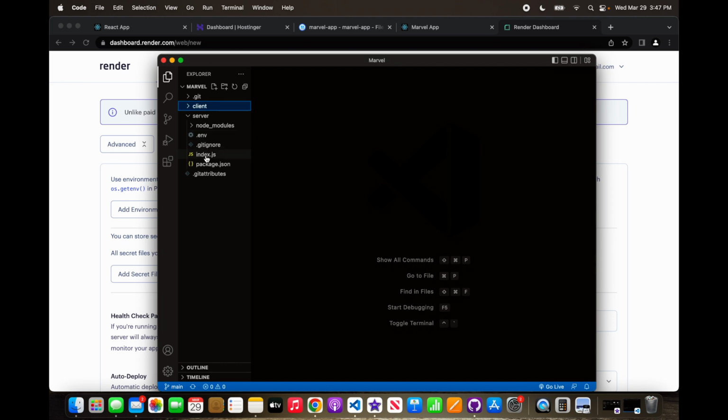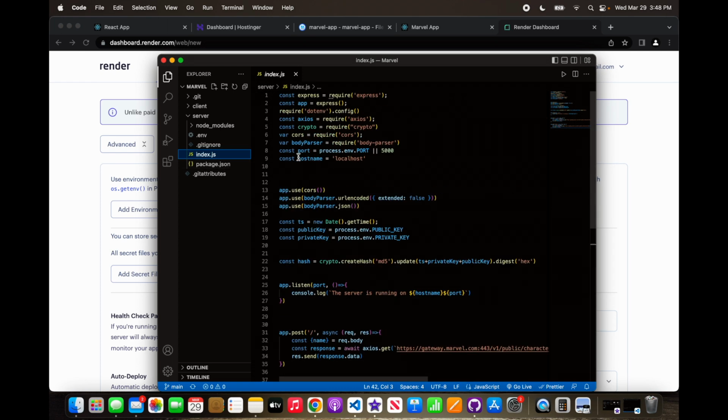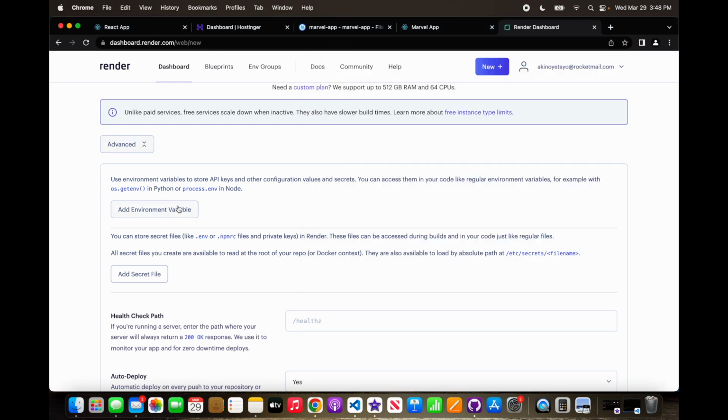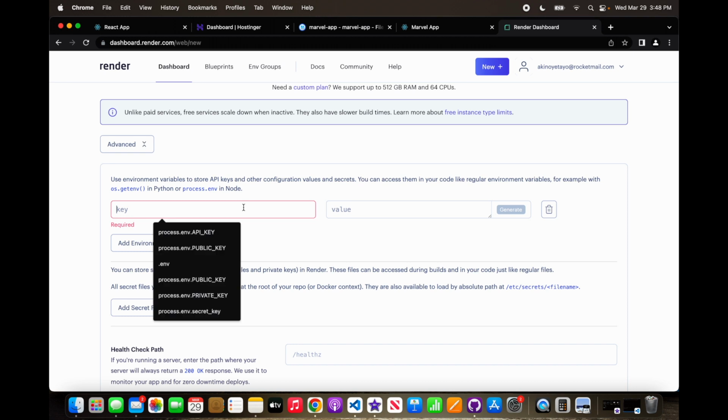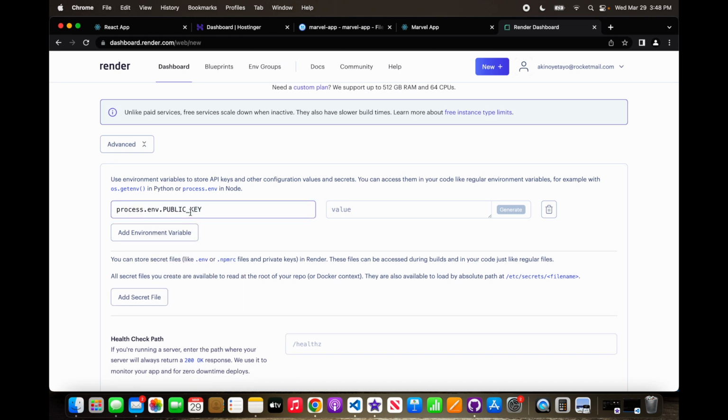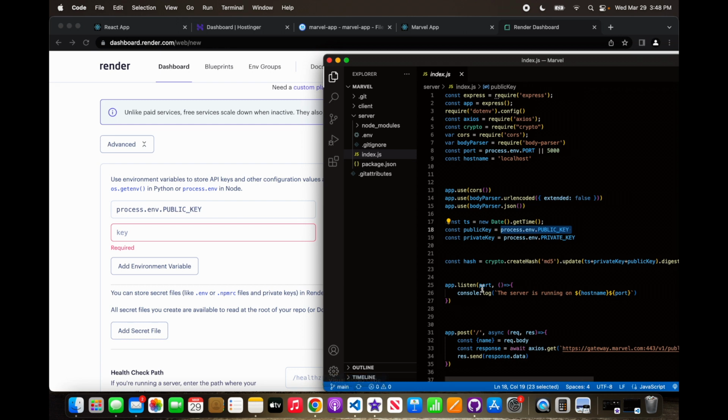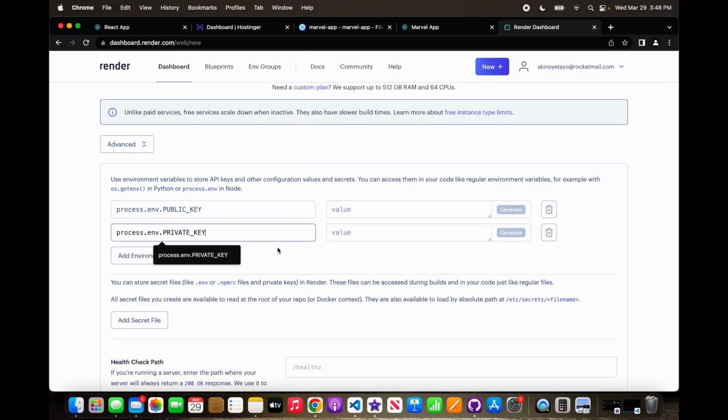And so we can go straight into index.js, and we're gonna put this in there. So we're gonna say add environmental variables, and we're gonna take this first, and we're gonna call it process.env.public key. We're gonna add another one, and we're gonna call this process.env.private key. Copy and paste. Awesome. So I'm gonna go ahead and fill it.